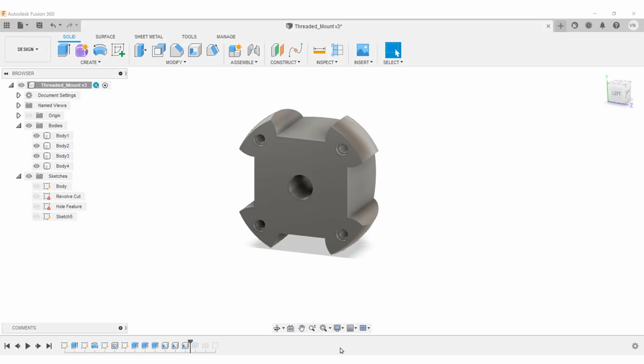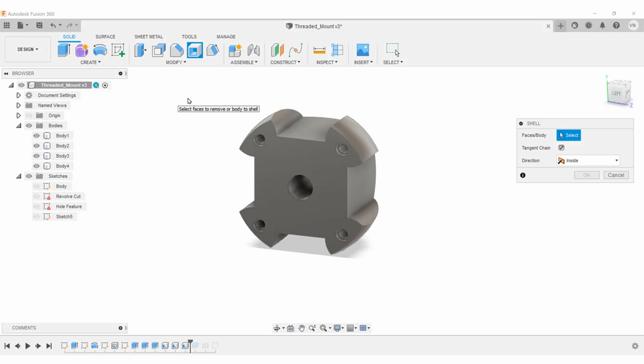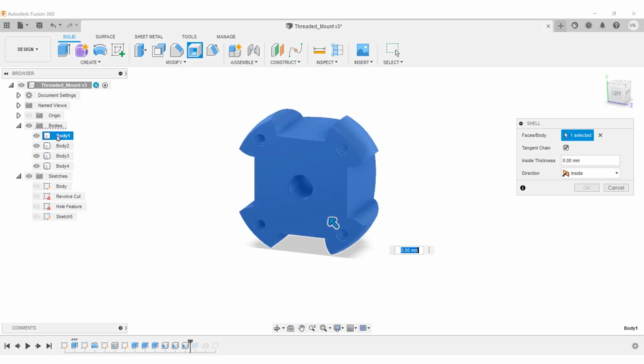Go ahead and open up the shell command from the Modify drop-down to bring up the shell dialog. Fusion 360 is instantly asking you to select faces or body to apply the shell to. If we select the whole body, the shell command creates a hollow cavity inside the design. Let's select the body for now. Once the body is selected, you can create the shell by dragging the handle or entering a specific value.